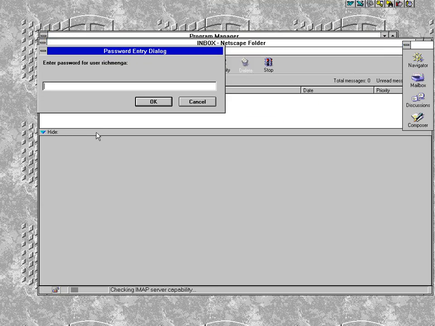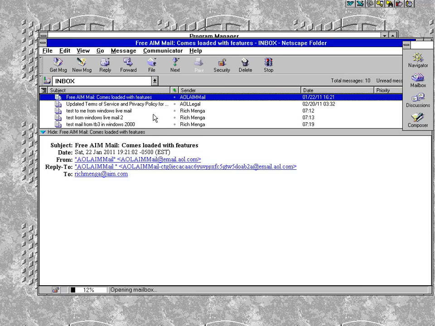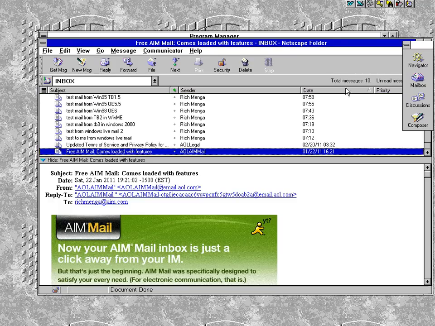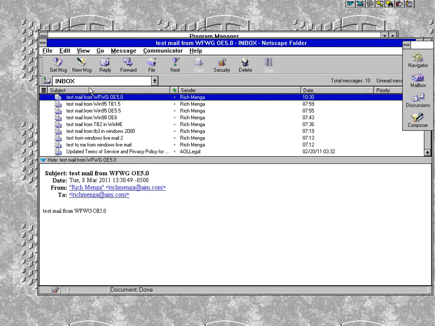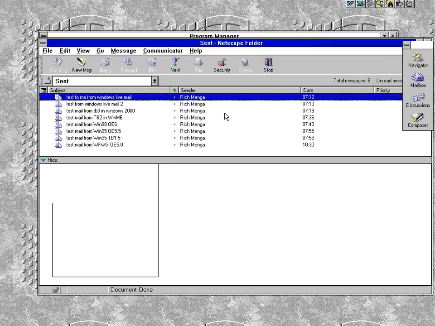And it fires up. And it prompts for the password, which I put in and hit OK. And there she is. There's the mail. So I date sort it by newest, by newest first. The folder selection is done from here. This is how it's done. So I'll do the sent folder.